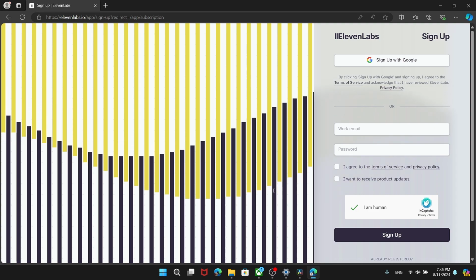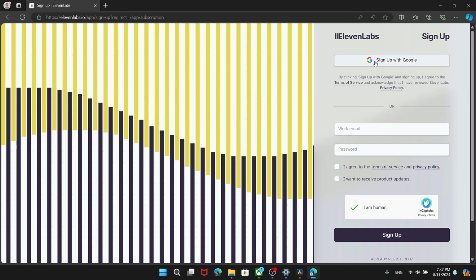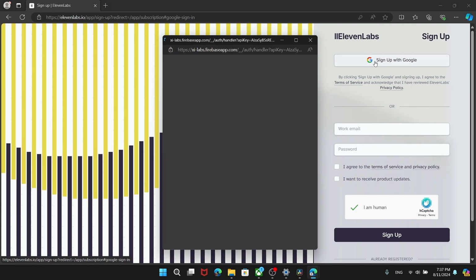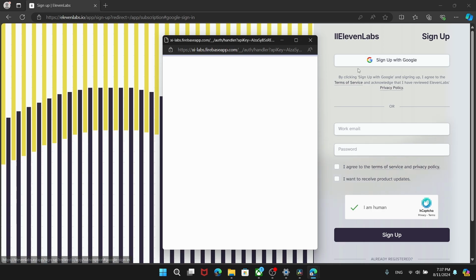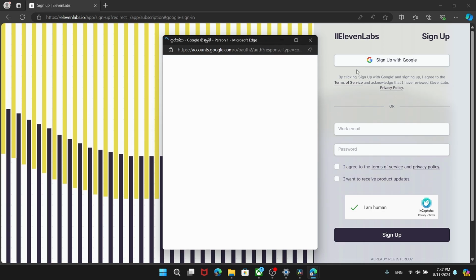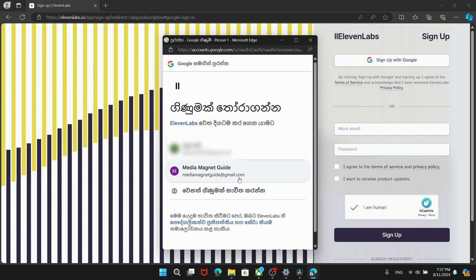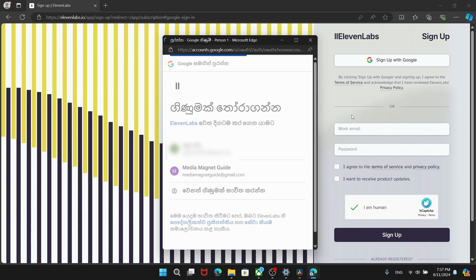Let's get started. First, open your preferred web browser and navigate to the ElevenLabs website. Once there, ensure you are signed into your account. You can do this by clicking the Sign In button and entering your login credentials.